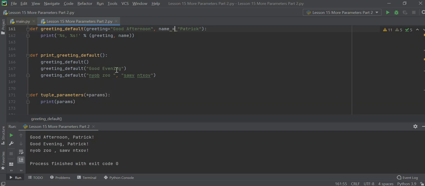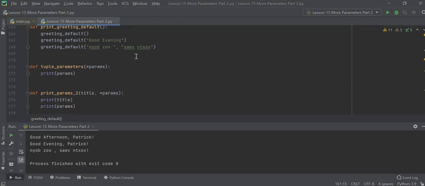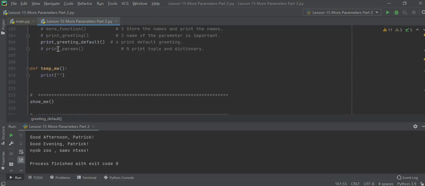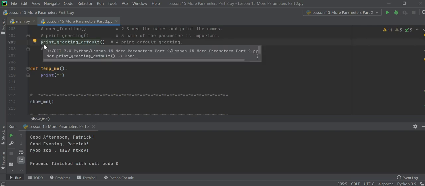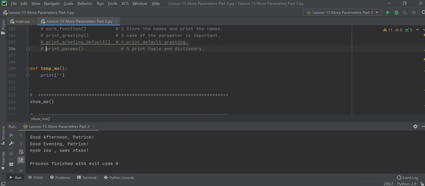If you're just passing one parameter, it's gonna say good evening Patrick, because Patrick is a default value. If you're passing a different parameter, it's gonna print that name instead. So whatever, this is useful, it gives you a default value like that. Okay. All right, the next one I'm gonna comment out and I print the last one.